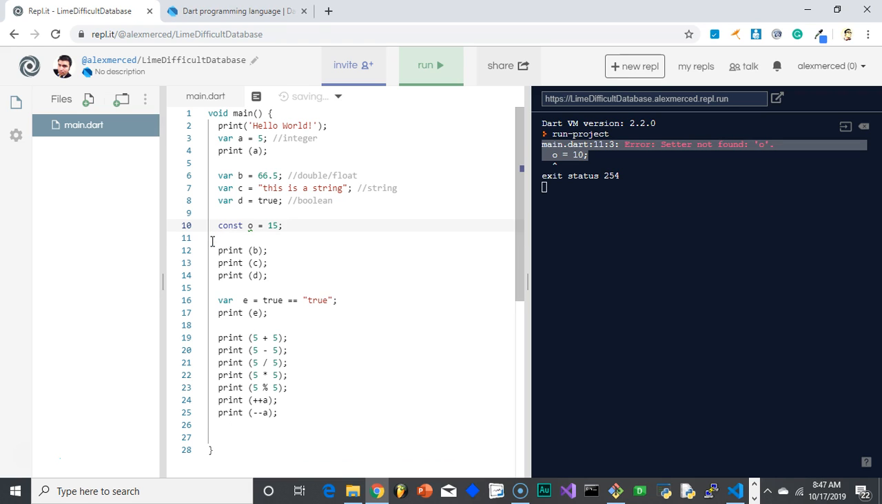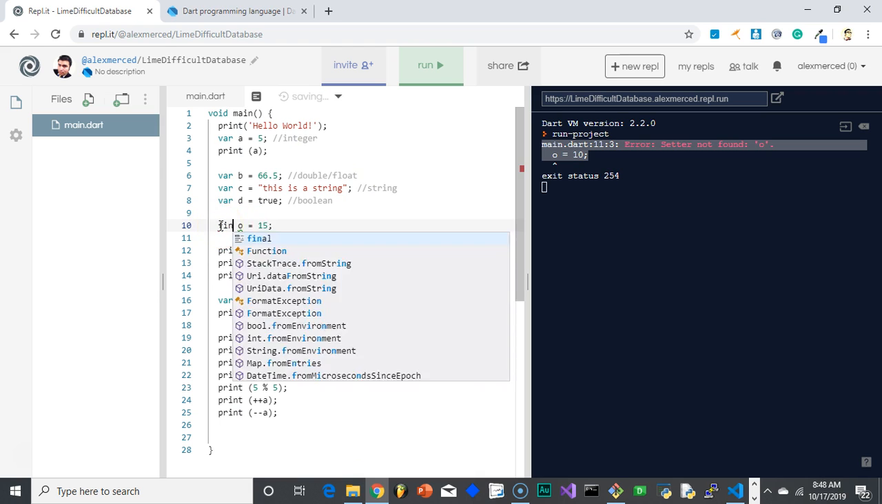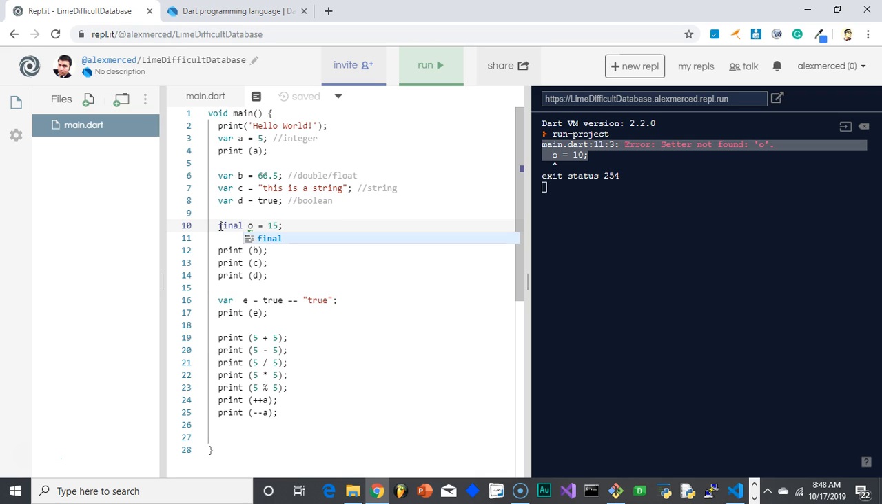But that's not the only way to declare a constant. You could also use the word final. This is different than other programming languages. This piece right here is one of the first sort of substantial differences in Dart. And basically a final or a const you can never reassign.